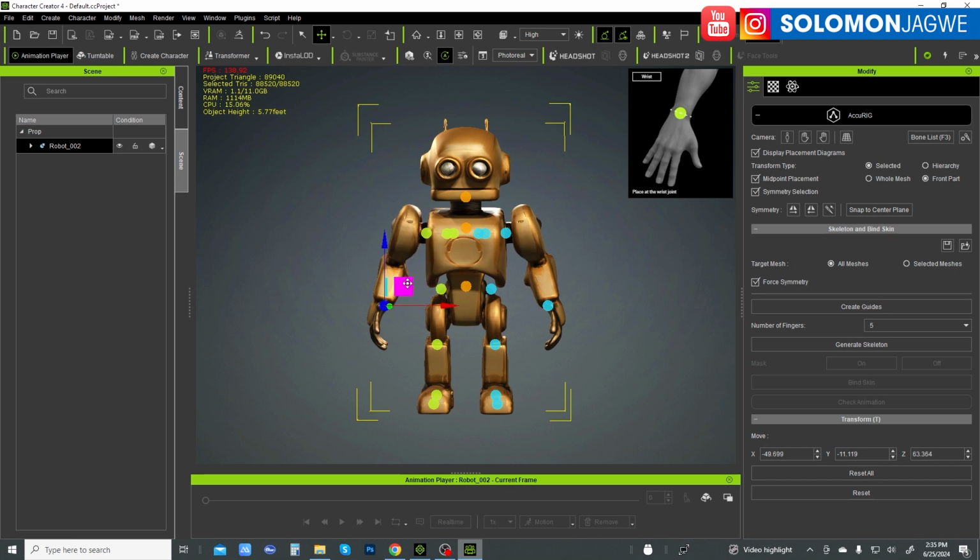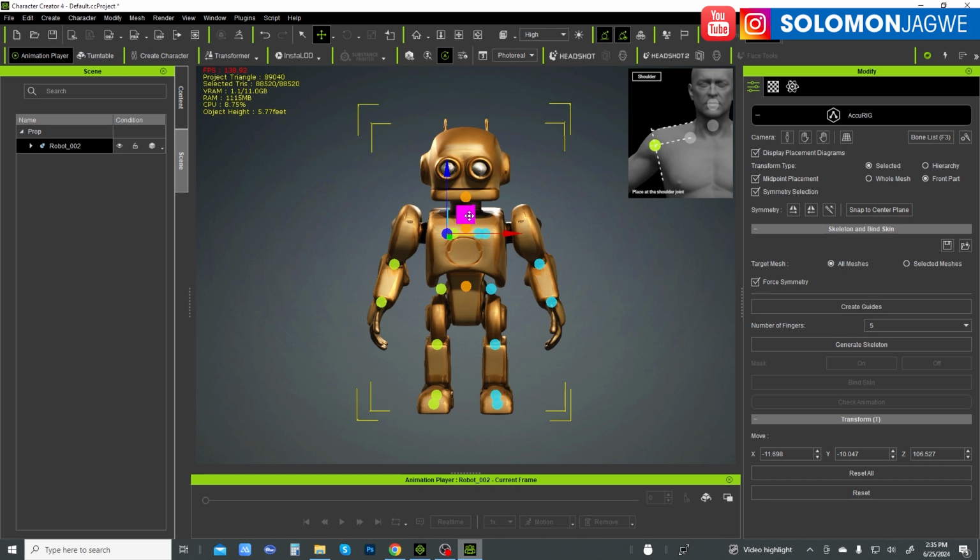So we need to move this over here. And because symmetry is on and the mirror function is working, we are able to see what needs to go there. So this one needs to go to the elbow, so you move it to the elbow over here. And then this one needs to be the shoulder right there, where the robot is going to be turning its arms. Maybe we do like right there.